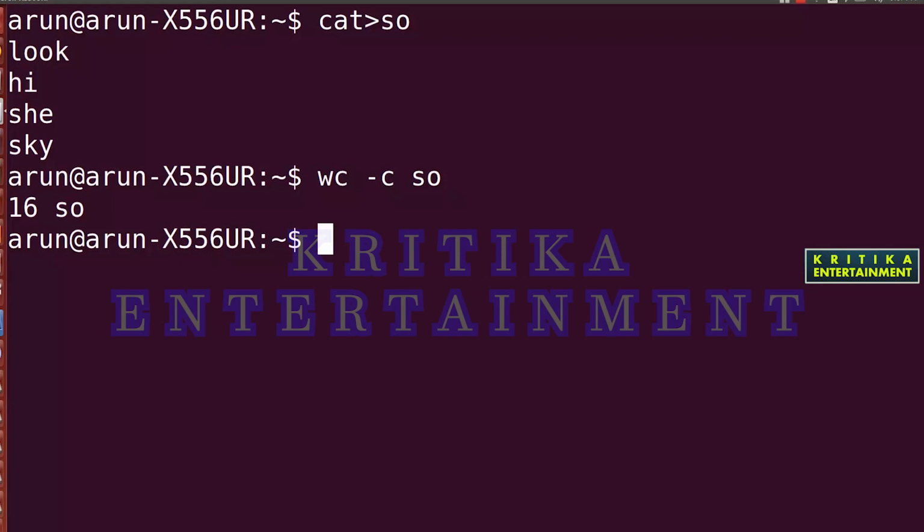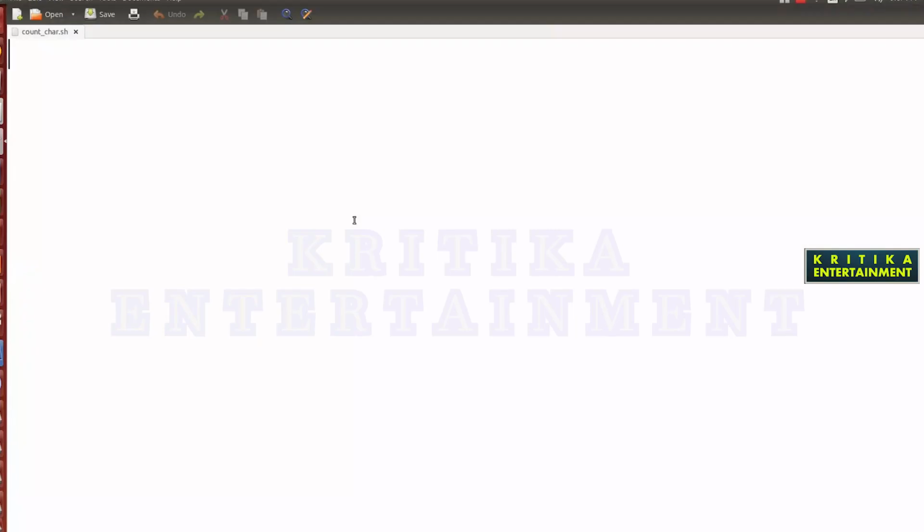First I will show you. Suppose here I write gedit and name the file count character CHAR dot sh. It is the shell script program I'll write. Here suppose I declare echo, enter your name, and close it. Then I'll write read, suppose name.